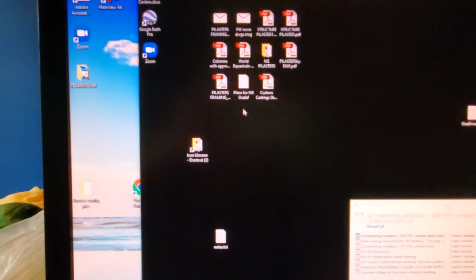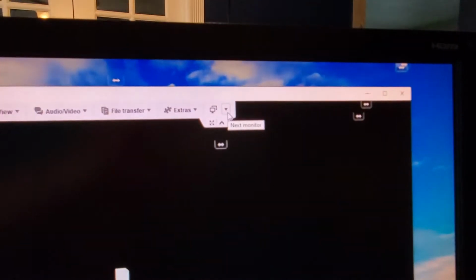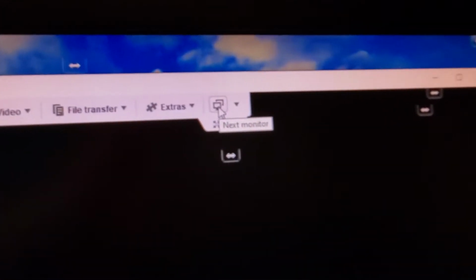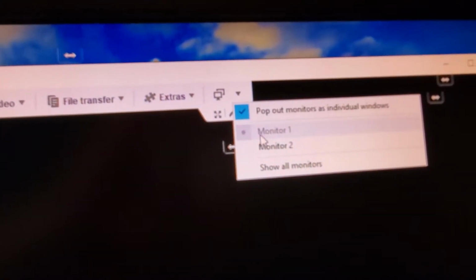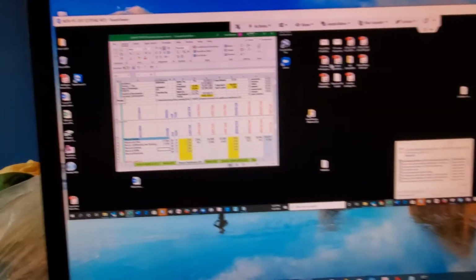right? But you have another monitor on the other side. It should show up here, but it doesn't, so you have to go like this. Here it is. See this? Up here, there's an icon that looks like two monitors, so you click on it and select, okay, show all monitors. Oh, that's one way of looking at it.